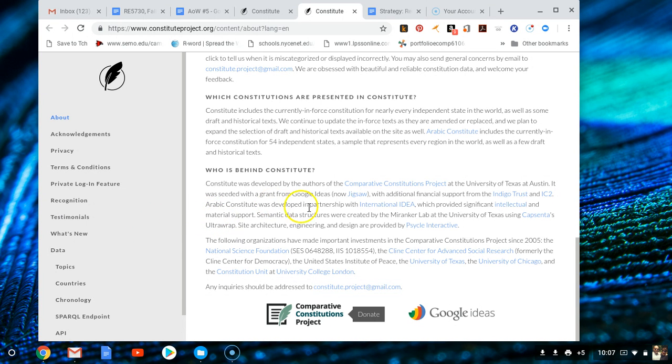Arabic Constitute was developed in partnership with International IDEA, which provided significant intellectual and material support. Semantic data structures were created by the Moranker Lab at the University of Texas. Okay, so this is telling me here that there was structure behind how they did this. They didn't just put stuff together. They actually did some research to make sure that this was going to be a good source.